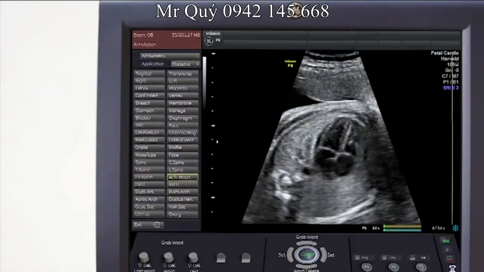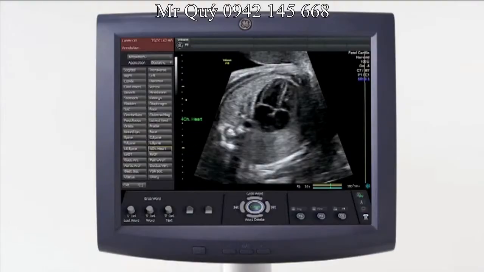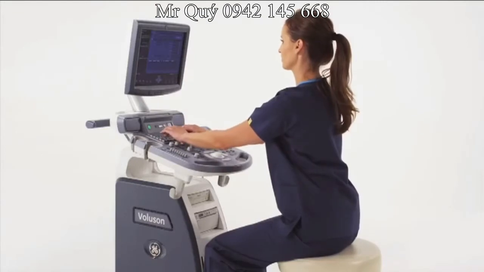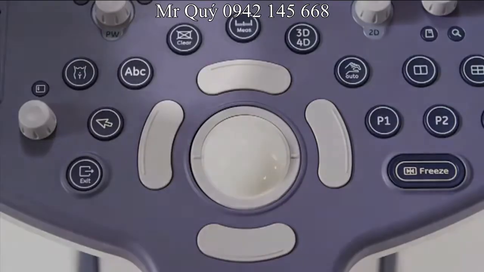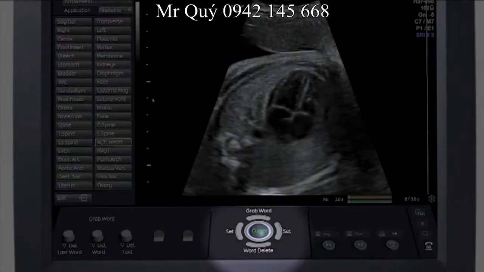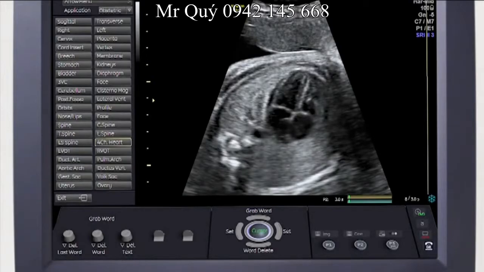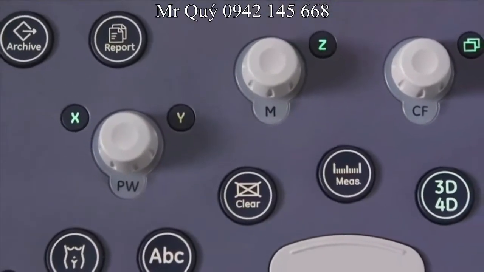There is a customizable annotations library that can be viewed on the display menu by selecting the ABC hard key. Words can be chosen and placed using the trackball and set keys. Freehand typing is always an option to allow for user preference. Annotations can be removed by selecting the clear hard key or the word delete trackball key. That will erase the last word placed. The clear key also clears active measurements and body markers.